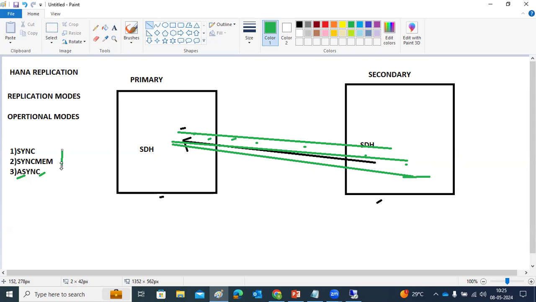In this mode, the primary sends the transactions in series. If there is no acknowledgement, it will not send one more transaction, and the transaction will not be committed. There can be performance issues in the primary system here. So these are the replication modes: sync, sync mem, and async.